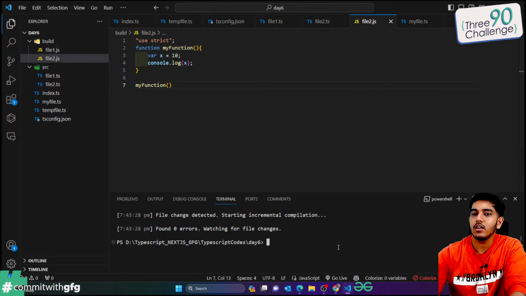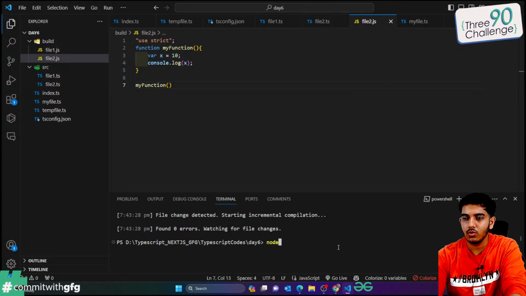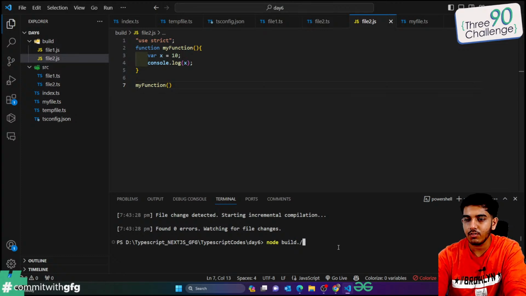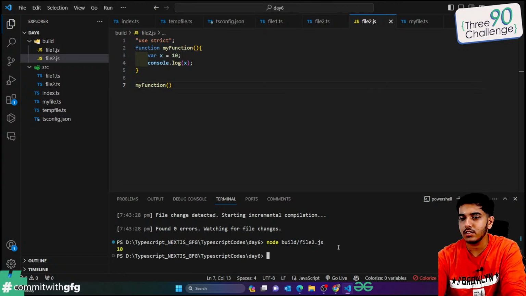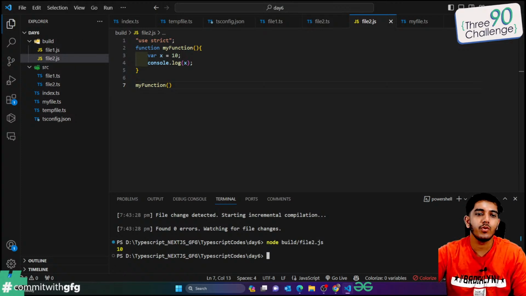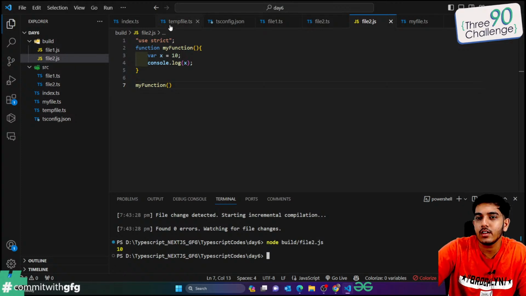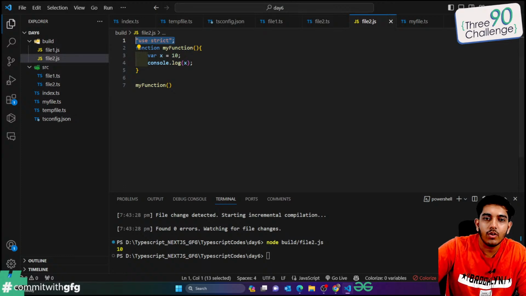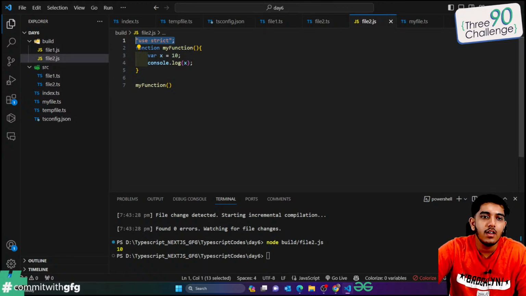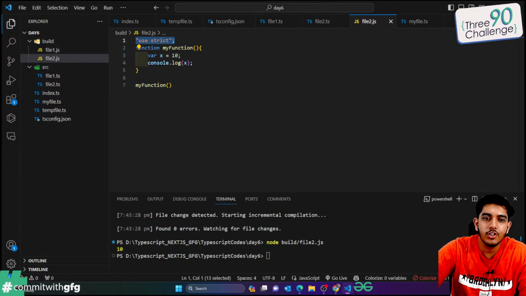Here you can see that I want to run, so I'm just going to write node build. Inside build we have file2.js. I think this is it. So you can see I'm getting 10. You can see in this above example use strict is available. It's added at the beginning of myFunction, and any potential issues and violations of the strict mode rules would be avoided.